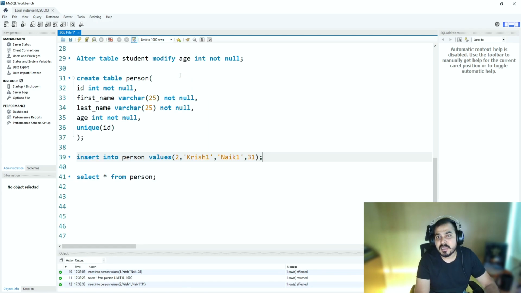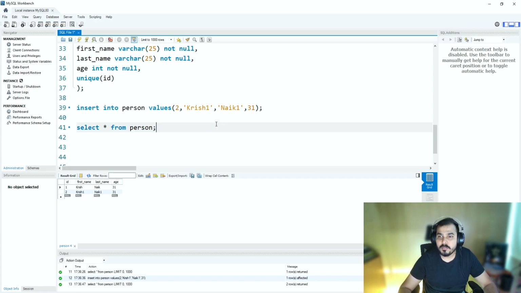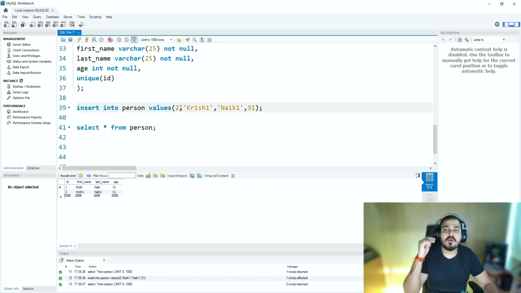Now what will happen? Just think over it. It will insert the record over here, right? So if I go and execute it, you will be able to see that the ID has got inserted with 2 because I gave a different value. Let's now do one thing. Let me insert a record with the same value as 1, and then I will say Krish 2, Nayak 2 and 31.